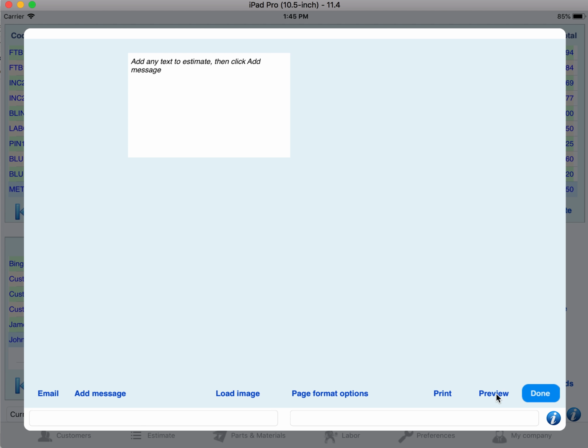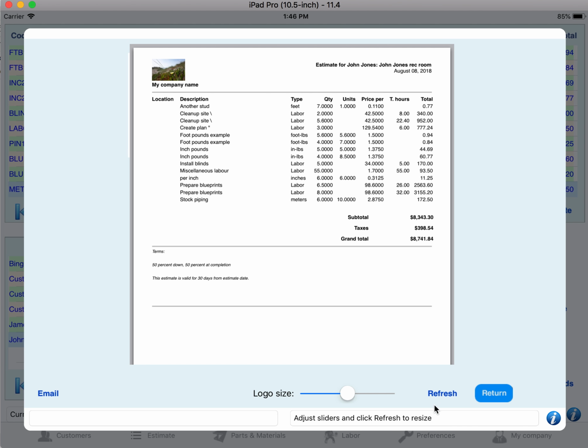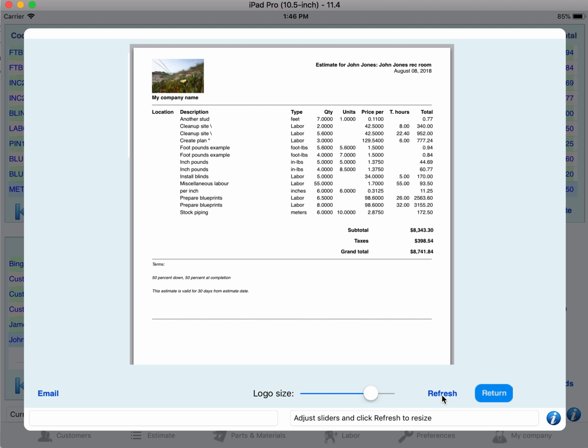Okay, now let's take a look at that image. It's small, so I'm going to make it a little bit bigger. Slide to the right, then click refresh. Maybe I can make it as big or as small as I want, but let's assume we want it that size. Okay, now I have a logo image.